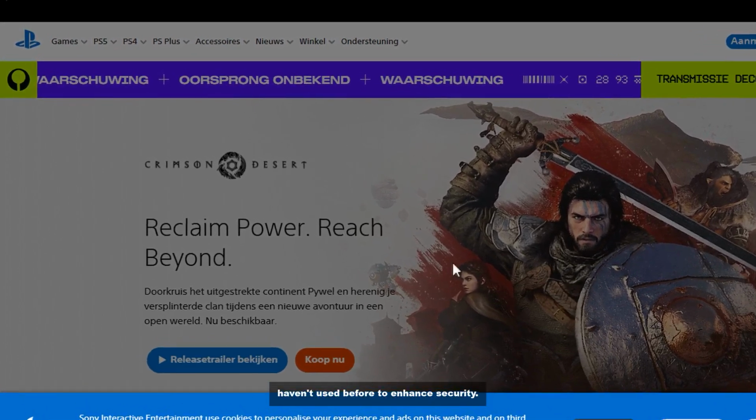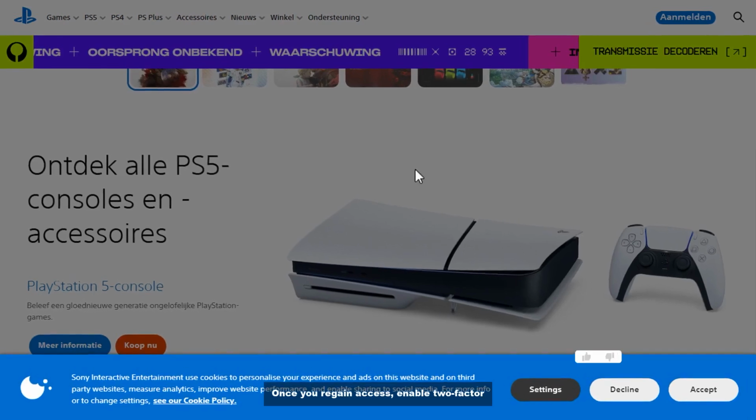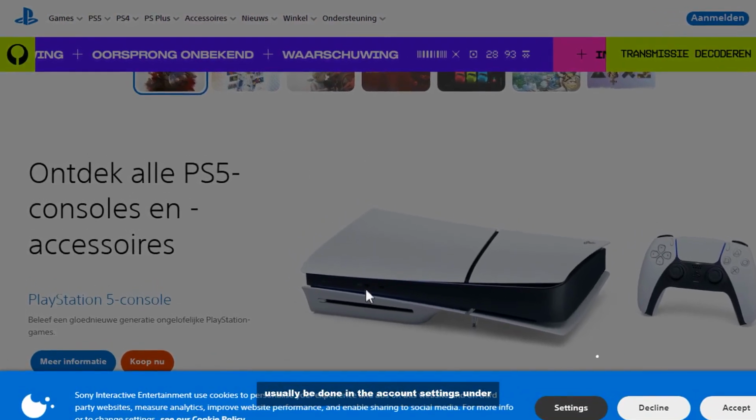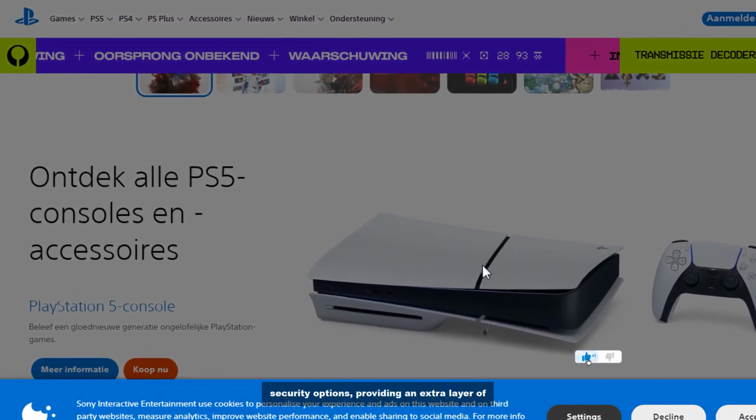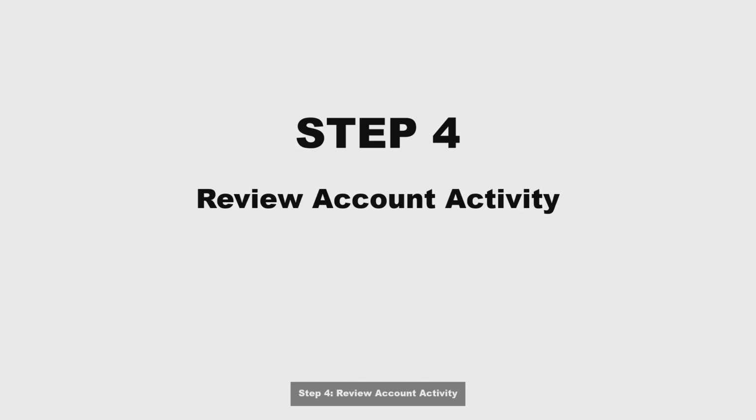Step 3. Enable two-factor authentication. Once you regain access, enable two-factor authentication for added security. This can usually be done in the account settings under security options, providing an extra layer of protection against unauthorized access.